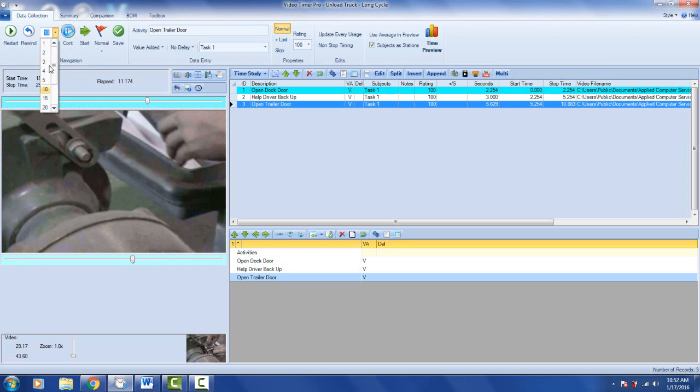I'm going to reset this back to the value of 1 here. So remember, if you're working on, let's say, an hour job, you'd probably set the value here to maybe 30 seconds. But for my purposes, since I'm just emulating what's happening here, I'm going to set it to the value of 3 right here. So you can see we've already recorded the time to open the dock door, help the driver back up, and open the trailer door. And now we're ready to record the next activity.